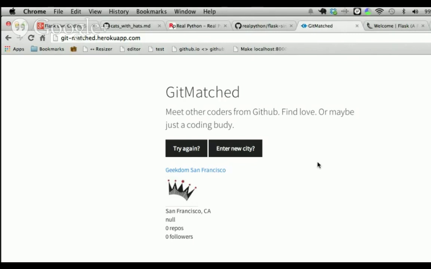We'll change the functionality around just a little bit to make it a little bit more interactive, so you can search not only by location, but by language as well. So that's what we are going to be building.